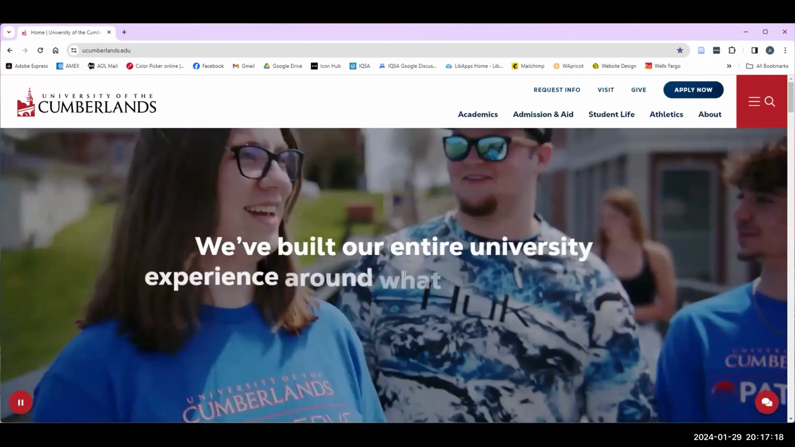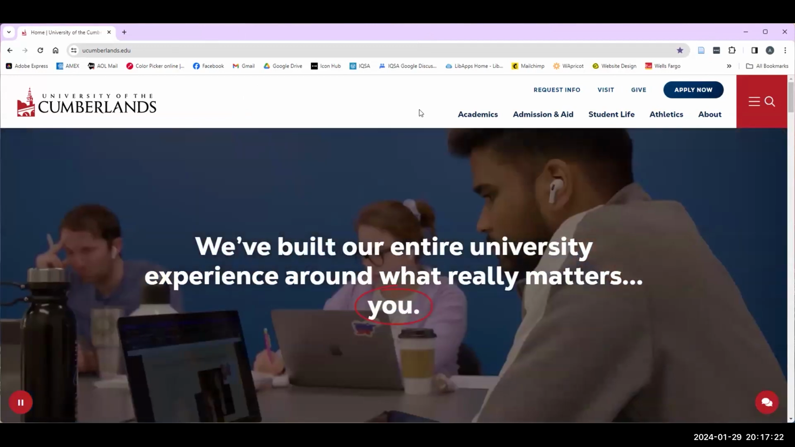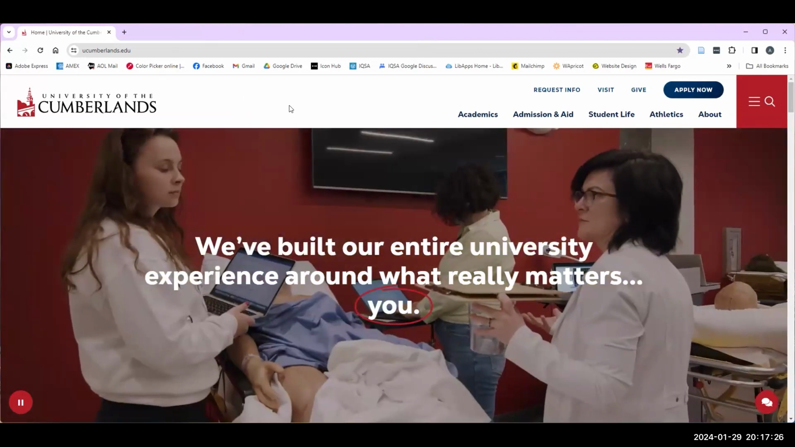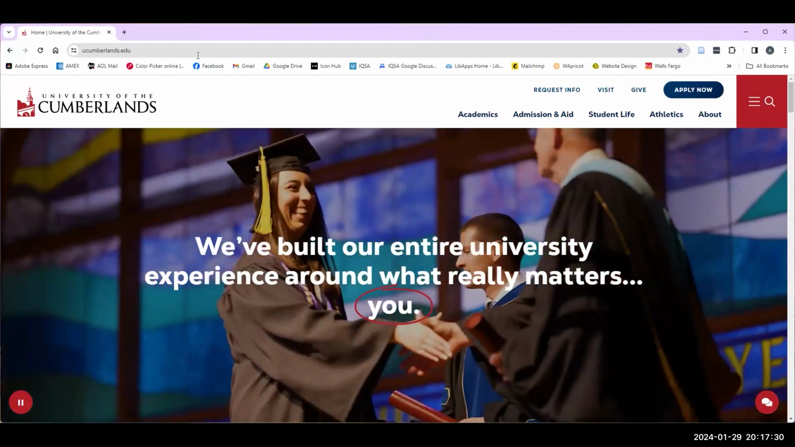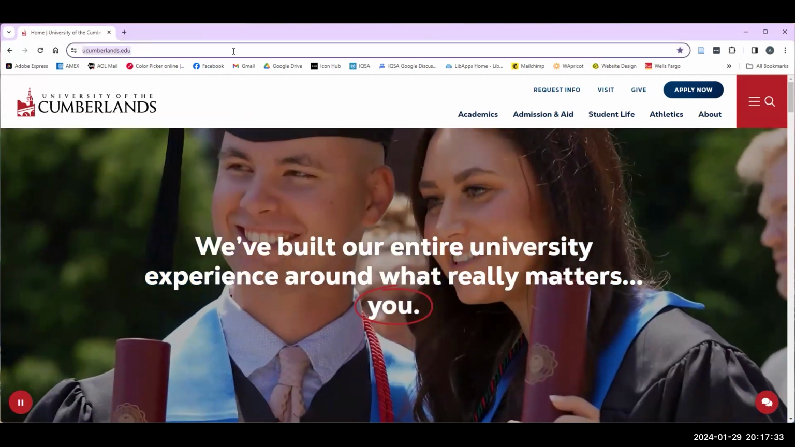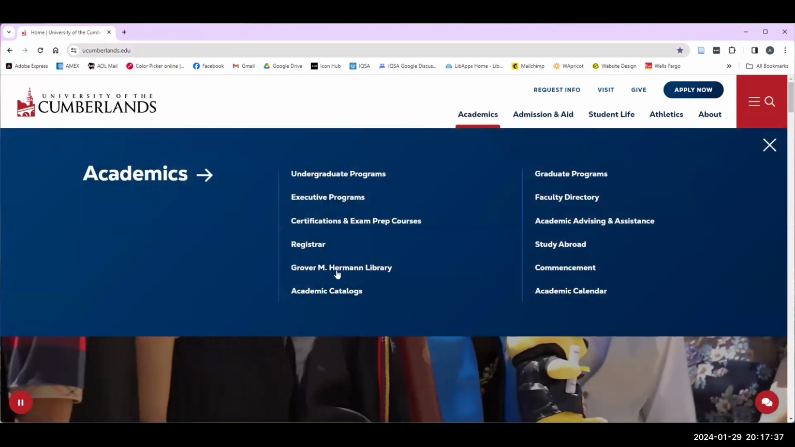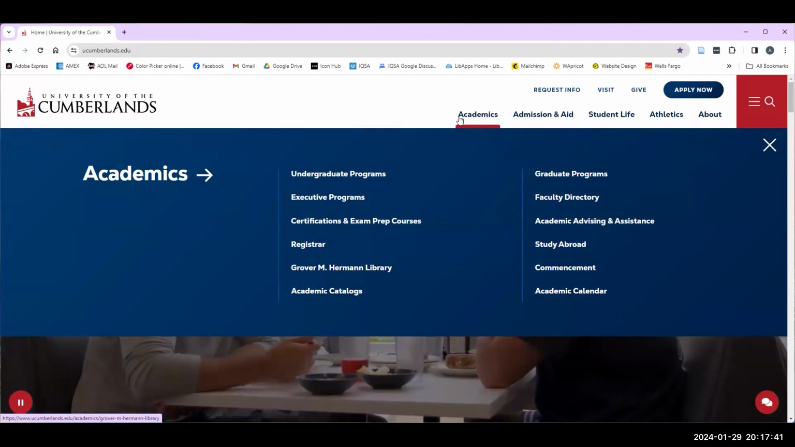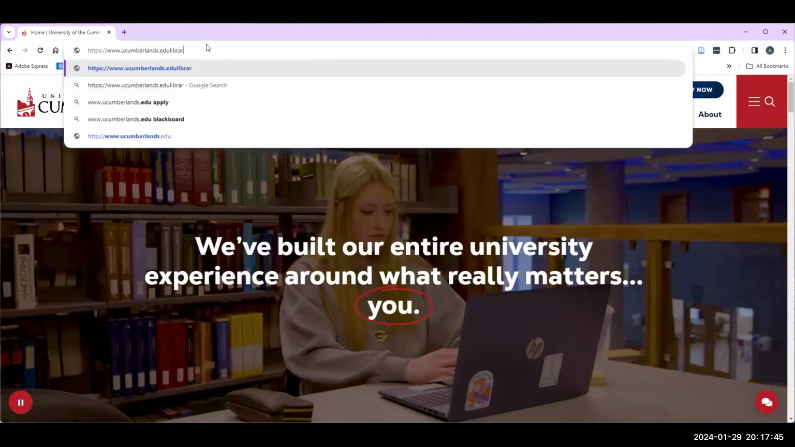So we're going to go back to ucumberlands.edu. And this time we need to go to the library page. I don't know if you guys remember from last week, there are multiple ways to get to the library page. This is a good review. We can start here at ucumberlands.edu, click academics, and navigate down to the Grover M. Herman Library. Or we can go up here and make a little short URL.